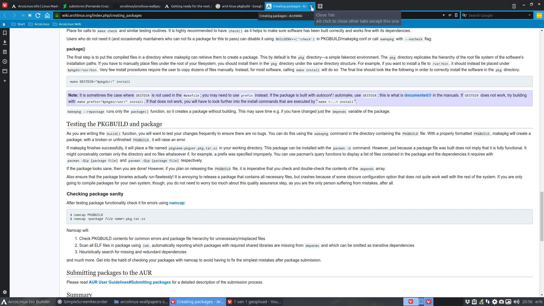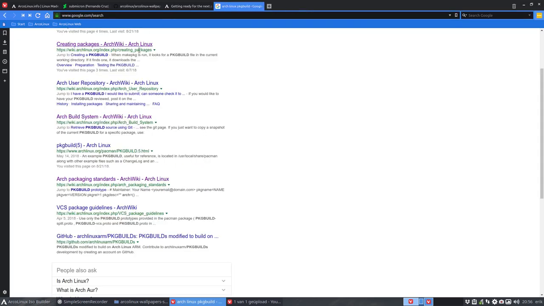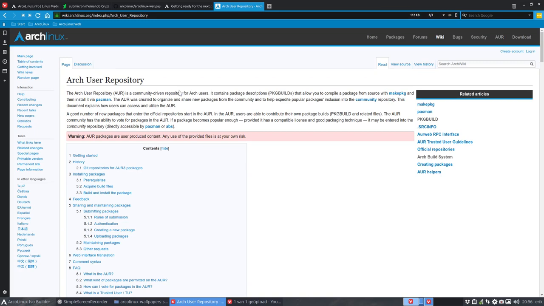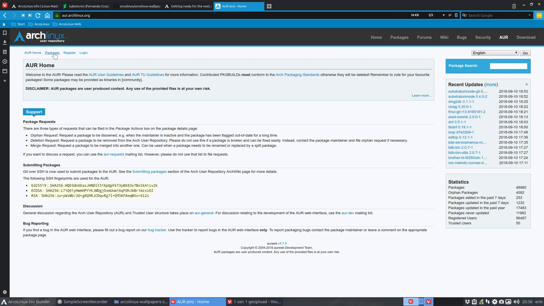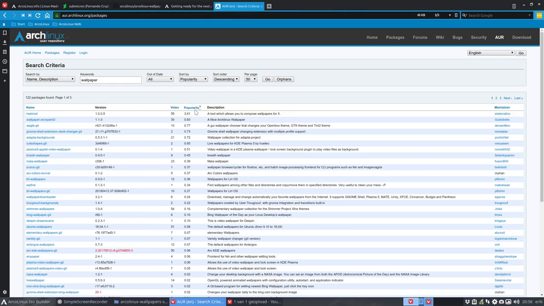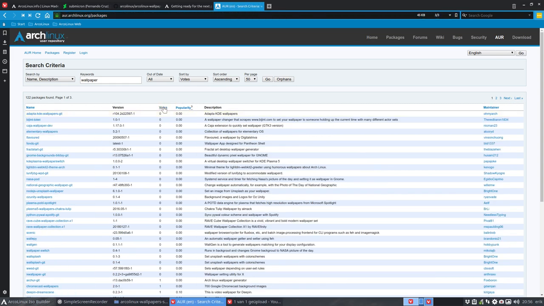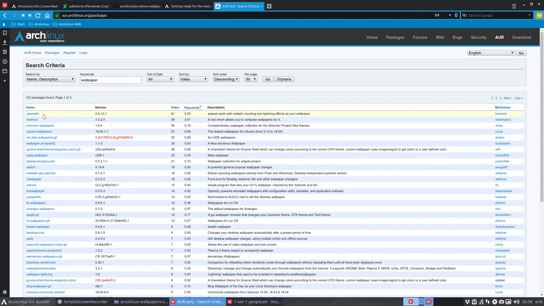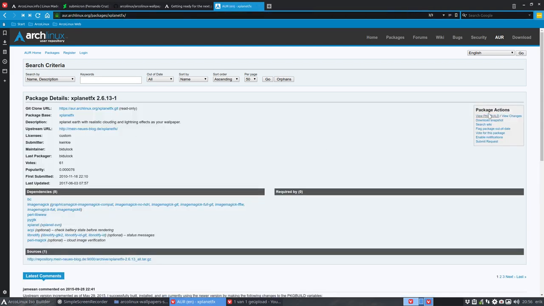So, what did I do as well? I went to the Arch User Repository and I typed in AUR, packages here, packages search there, and why not read from other people what they do? So, we have wallpaper from Adapta. Maybe take the popularity, right? Or the votes, maybe. Doesn't matter. Just want to have one that has lots of votes. And then we click on this one. And we look at the package build.